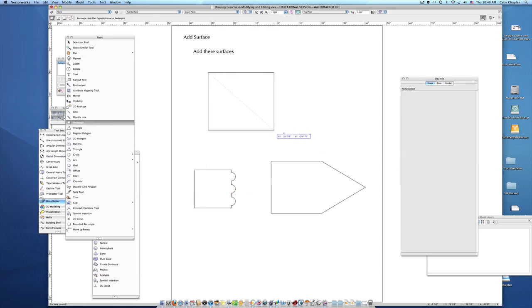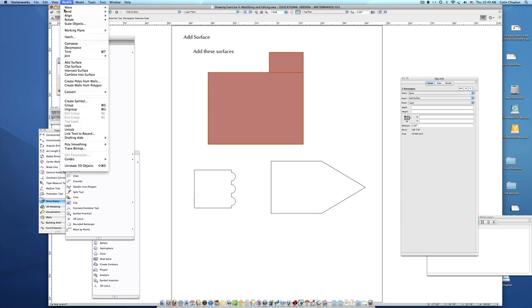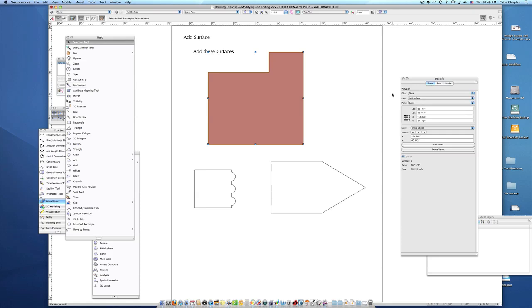If I have a rectangle and I want to have a little eating nook, draw the rectangle, draw a little area for the eating nook, select them both, Modify, Add Surface. I have one polygon. Sometimes it's easier to do your measurements that way than using the polygon tool.